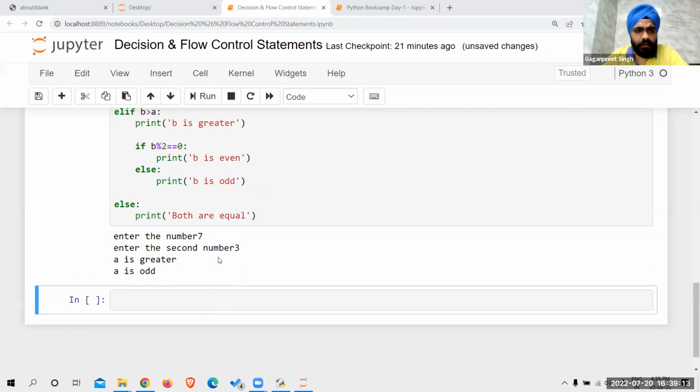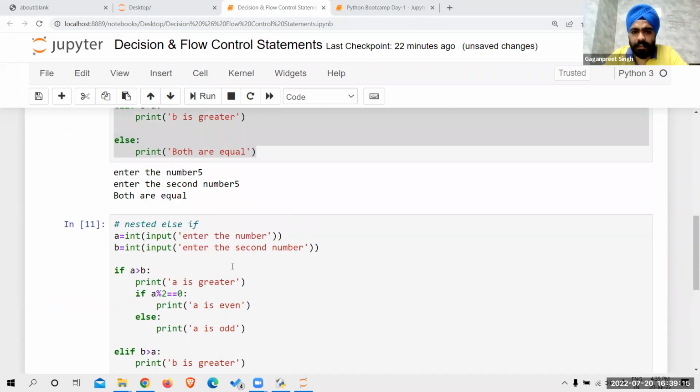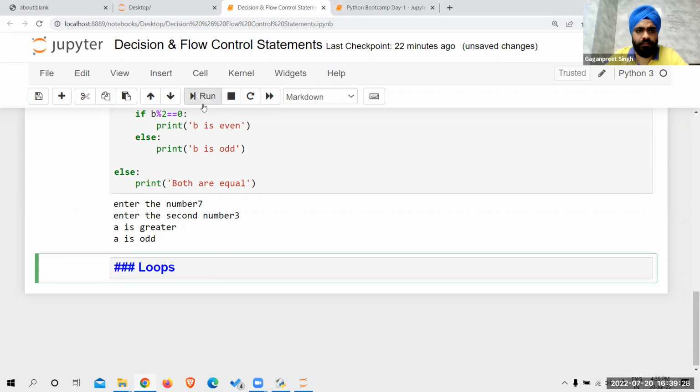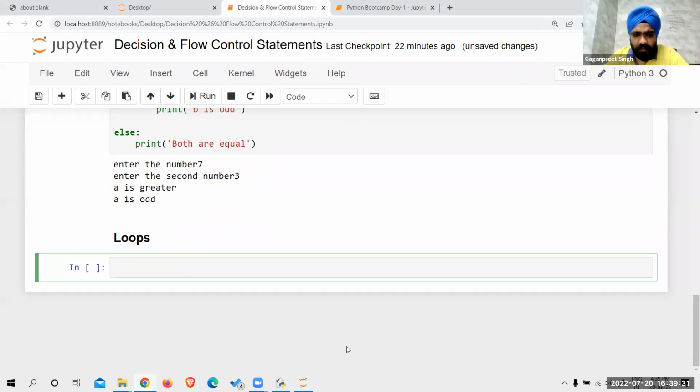Okay, now let's move on to the next thing. We have completed the if else part. Now let's move on to the next thing, that is loops. So can anyone tell me what you mean by loops in programming, and why do we require loops? Yes, can anyone of you answer this?